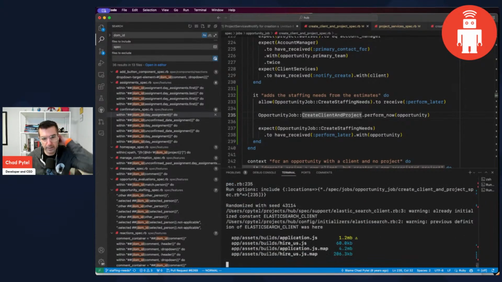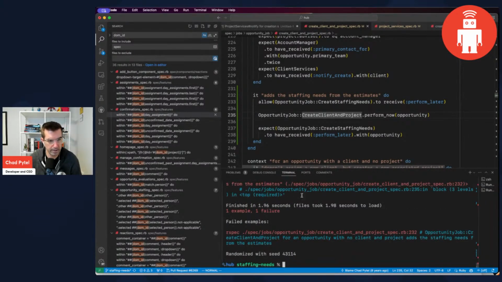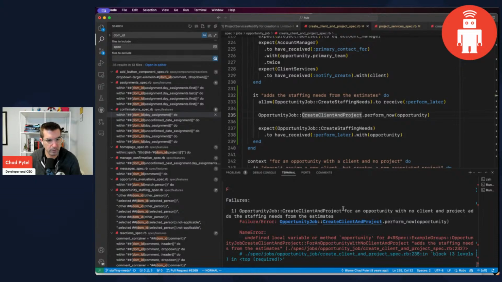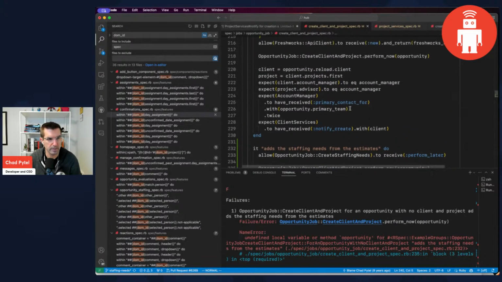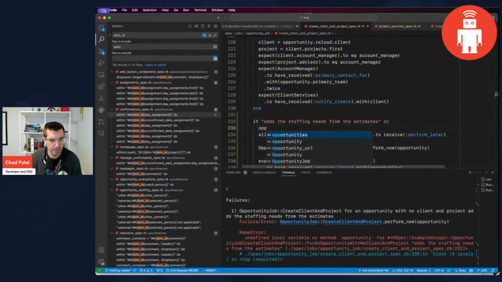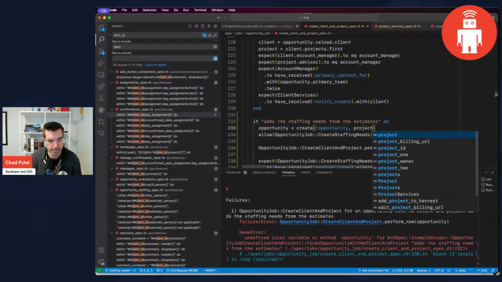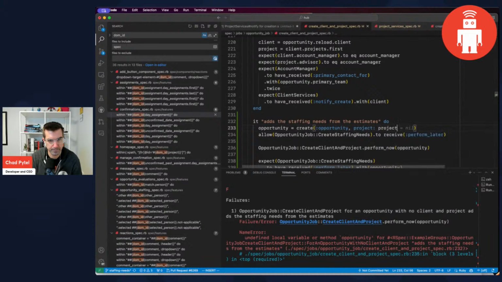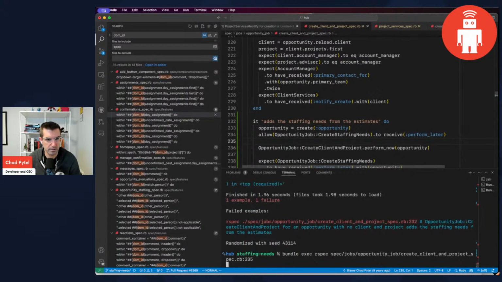So let's just run this spec and see what happens. We'll run the spec. We'll see what it fails like. Undefined local variable or method opportunity. Oh yeah, we didn't make an opportunity. I know we need to do that. And I know that opportunity needs a project. Oh wait, no, one will be created, in theory. So let's just give that a try.